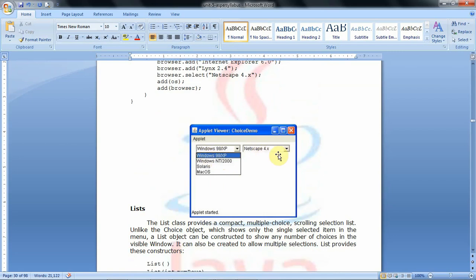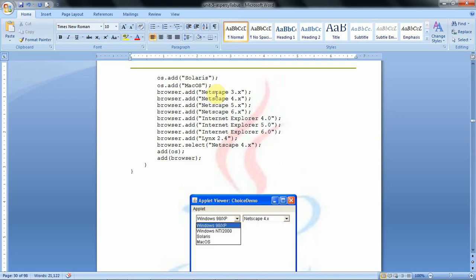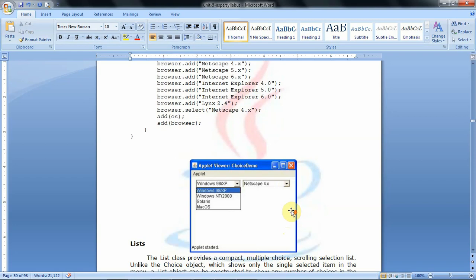Two choice lists are created like this. If we click here, the list of items is displayed like this. If we click in this choice list, that also displays the list of items we placed here. All these items are displayed when we click here. So this kind of AWT control is called a choice list.